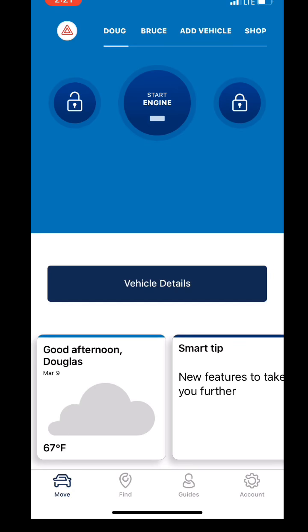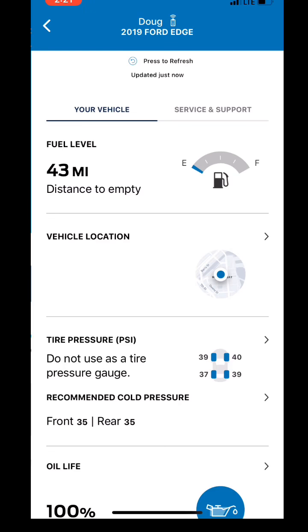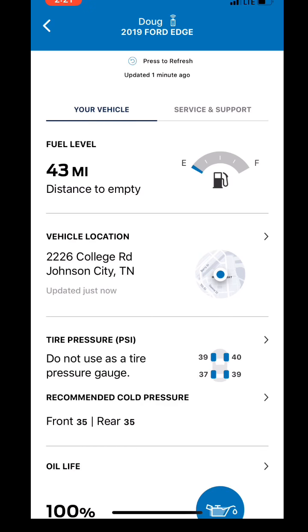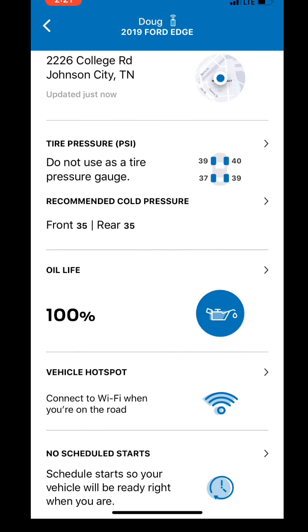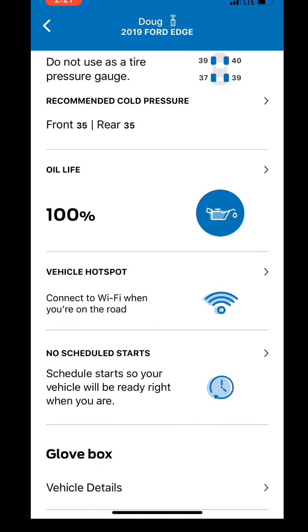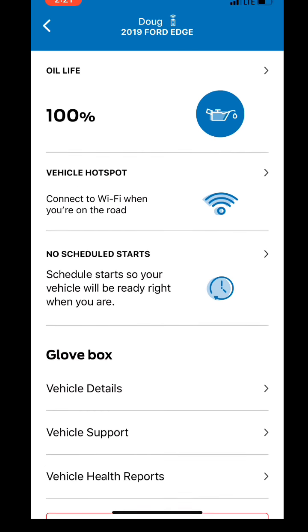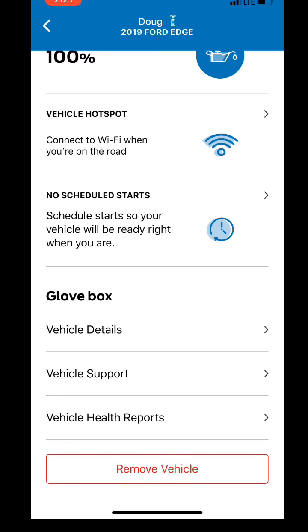Outside of just regular lock, unlock, and remote start features, the FordPass app has a bunch of features in it that we're going to take a look into. First one is about our vehicle. We tap on our vehicle, see vehicle details. It'll pull up this menu where you can see your gas, your location, your tire pressure, oil life, vehicle hotspot, whether or not you have scheduled remote starts, vehicle details, support, and health reports.